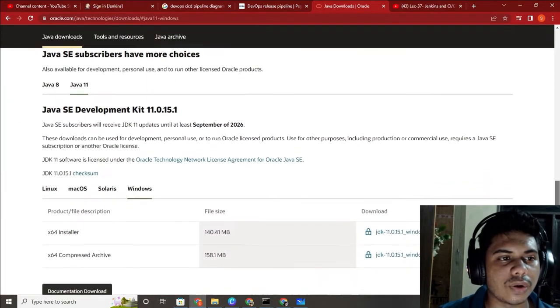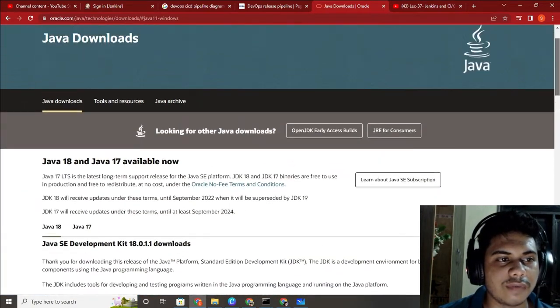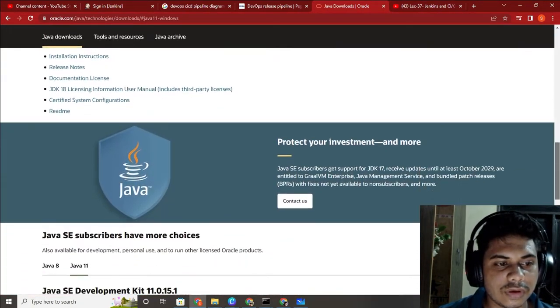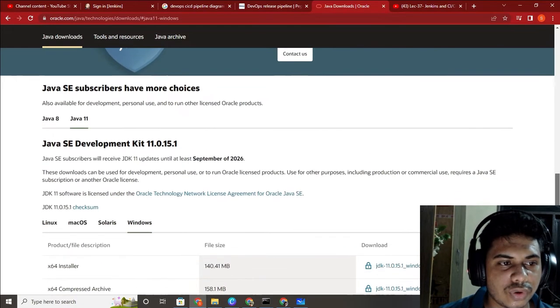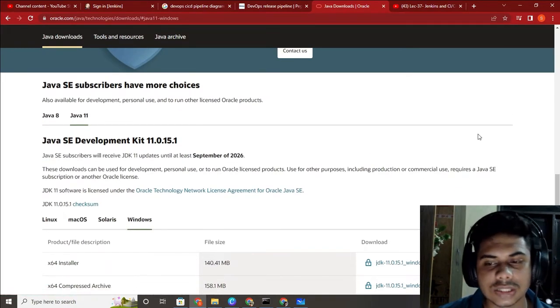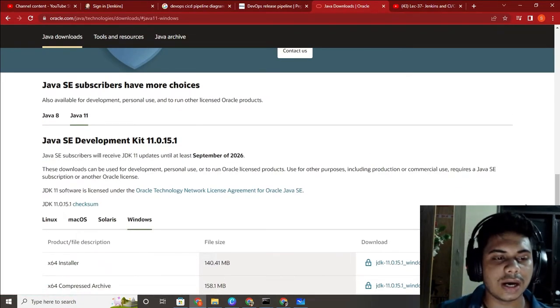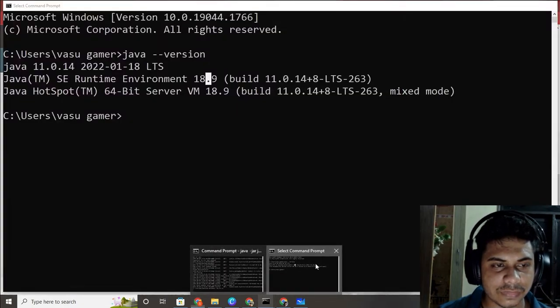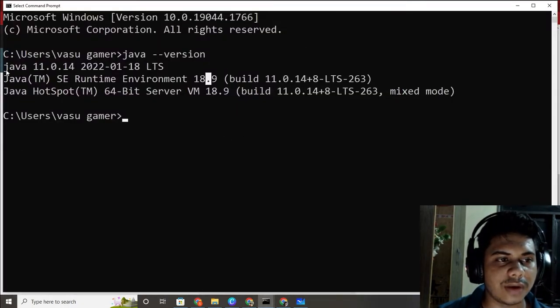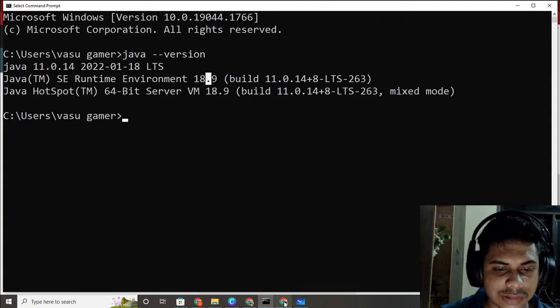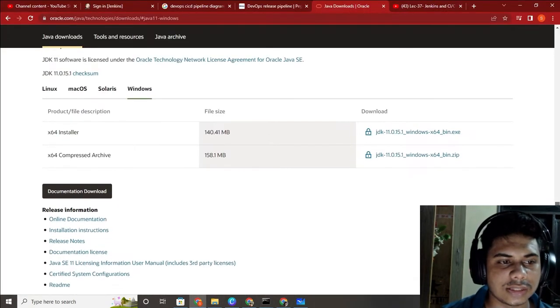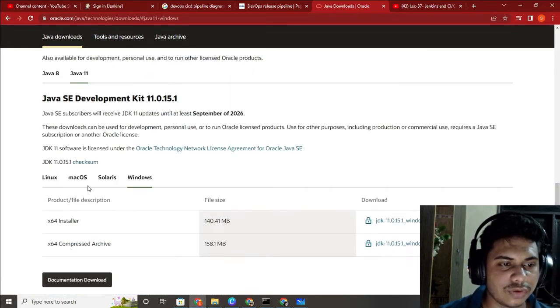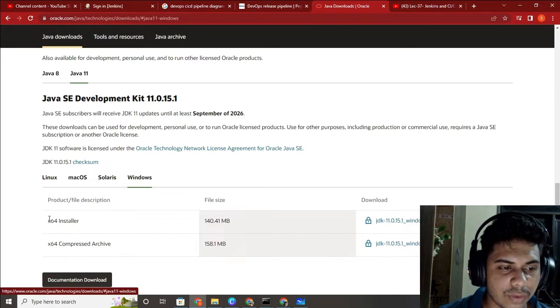When you get on the Oracle website, you have to go to Java 11. This is not necessary, but I have also, as you can see, installed Java 11, so that's why I'm saying that. As you can see, here is Java 11. You have to go to this window and download this.